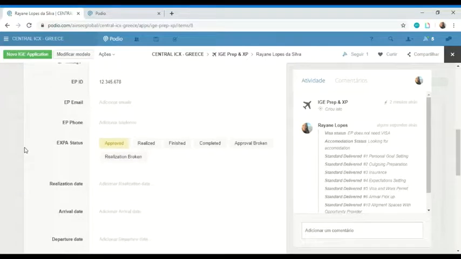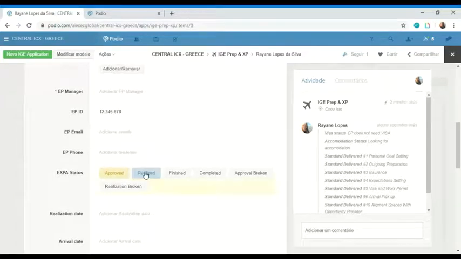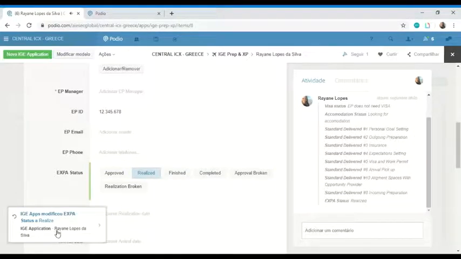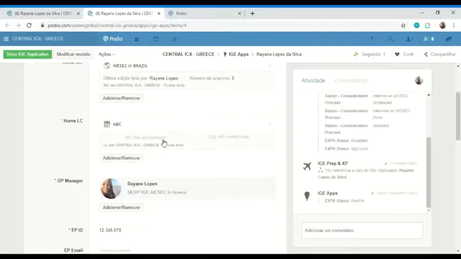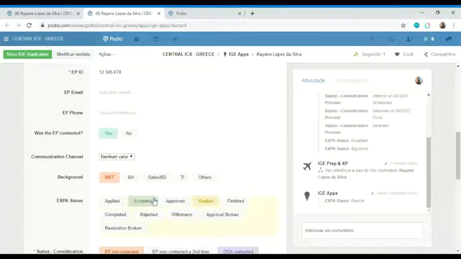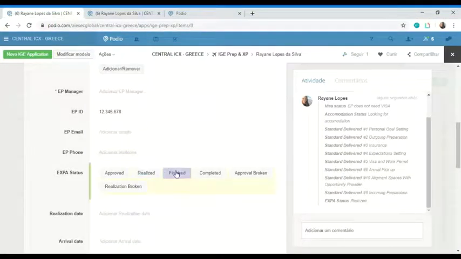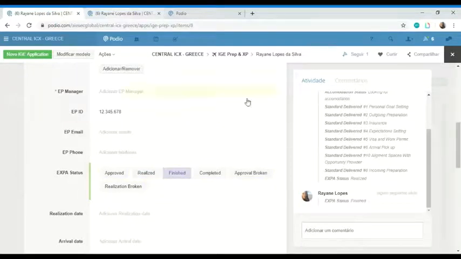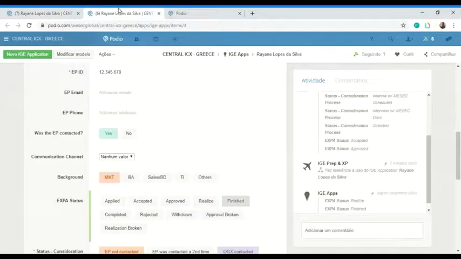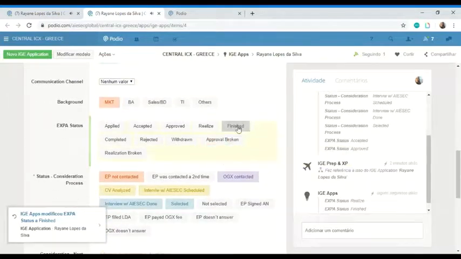Something very interesting and very funny is that according to the realization status, for example, if I arrived and you put realization on Expa, you will change it here, and automatically it will also change in the other app. So you can see here, for example, that automatically the status of the EP, which was approved before, became realized. Then let's say that I finish my project, so you press finish. You will see that again, automatically it will update here. So now here I'm also finished.